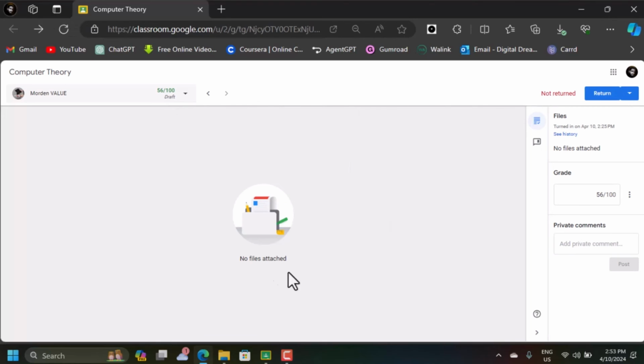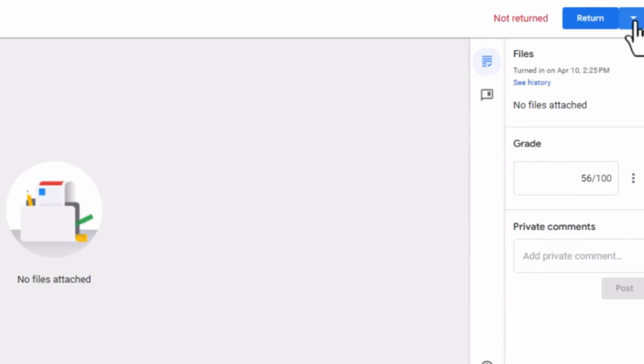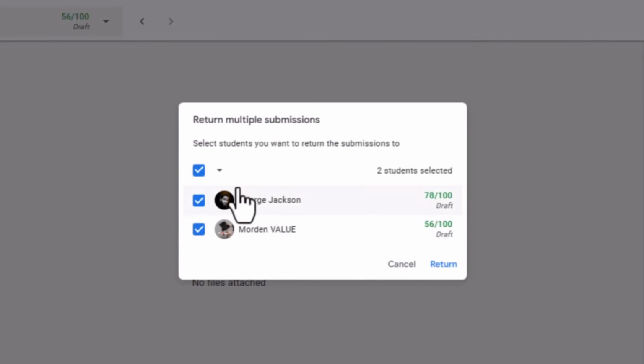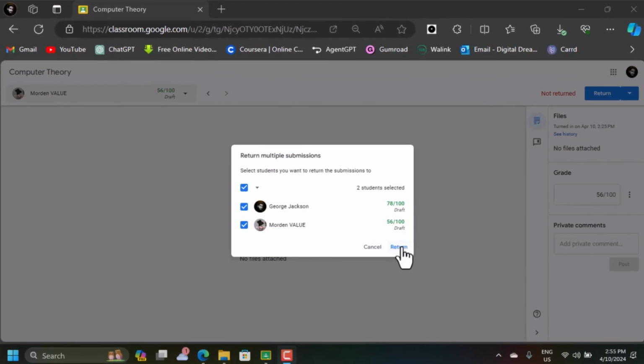Your feedback and grades will be saved as a draft, which you can then send off when they are ready. When you're done grading this assignment, you can return it. If you want to return multiple assignments at once, you can just click on this little button here. It's going to show you the option to return multiple submissions at once. All the students who submitted their assignments and whose assignments were graded are going to appear here. And so all you have to do here is just click on return to confirm.